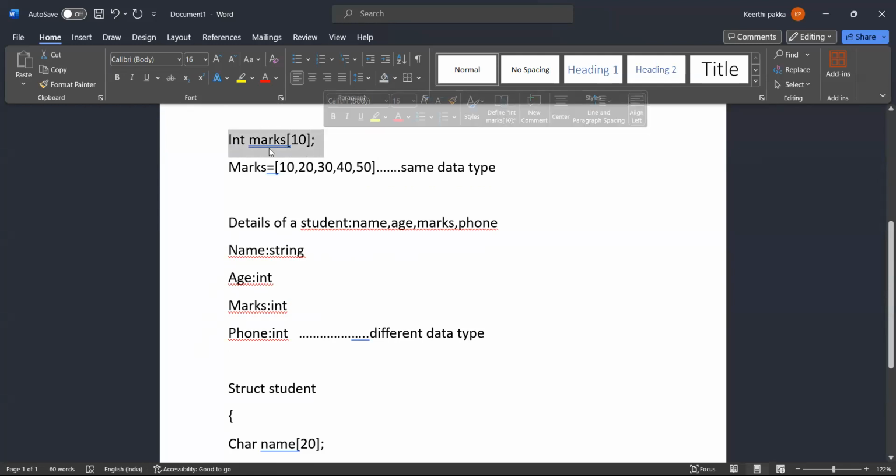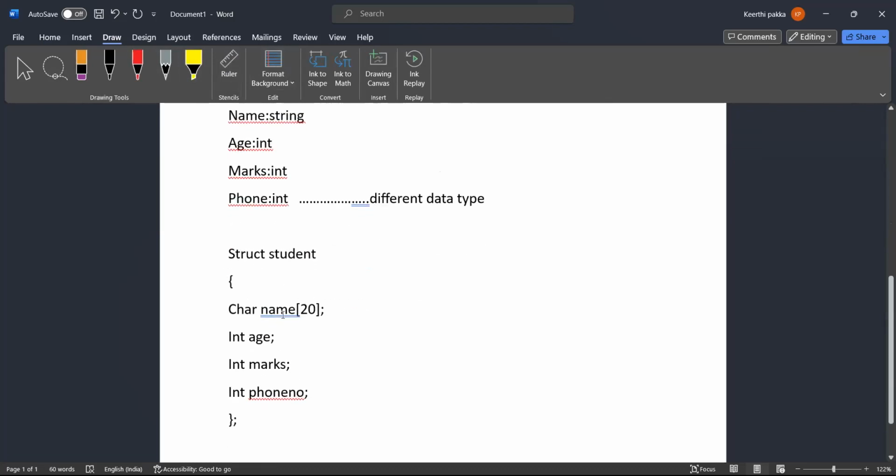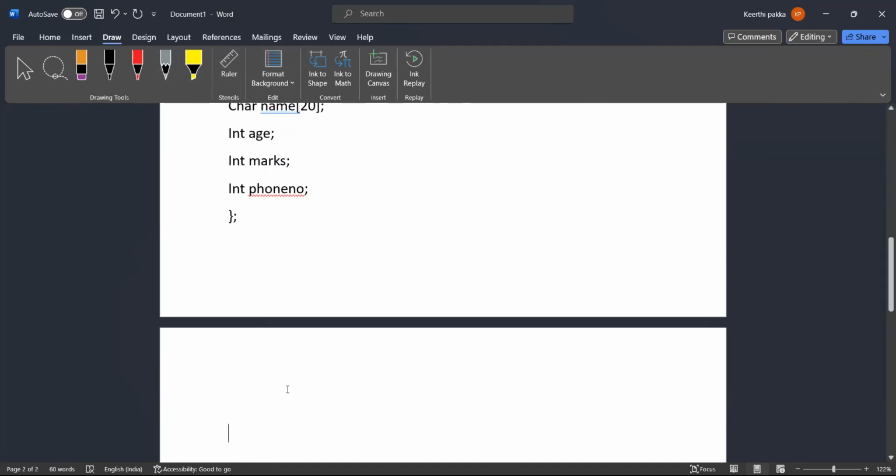Array is of integer type and size we have given 10. How is the memory allocated for this? The memory is allocated just by creating an index starting from 0 to 10. In the same way, for the structure, the memory will be allocated in a sequential manner. So let me show you how the memory is allocated for a structure.